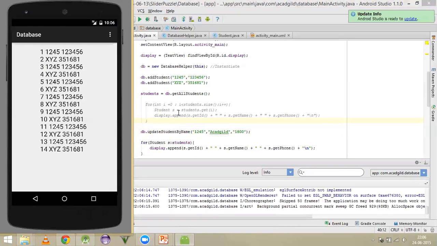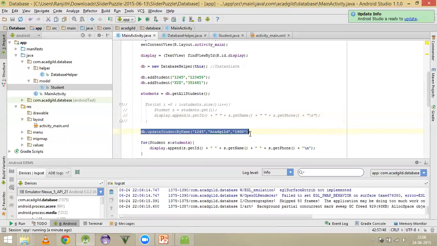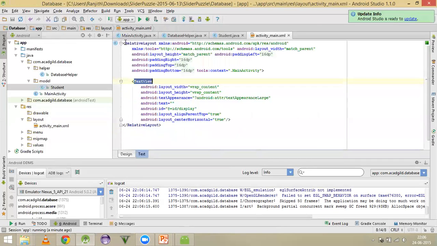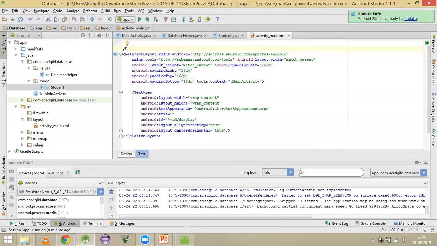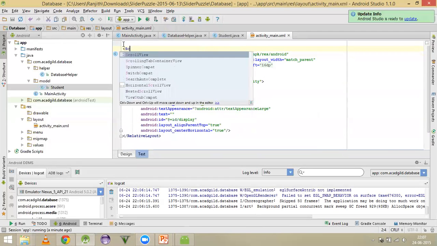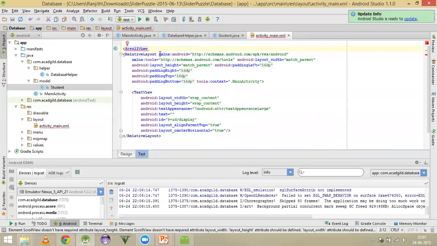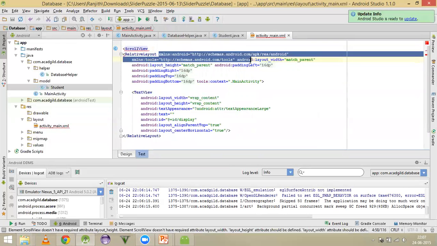That is because our update is executing here and retrieving the contacts is being done here. So first we are retrieving and then we are trying to print it on the screen. I'll just create a scroll view right now. Since our data is going to be too long, I'll create a scroll view and give all this namespace and everything to the scroll view itself.